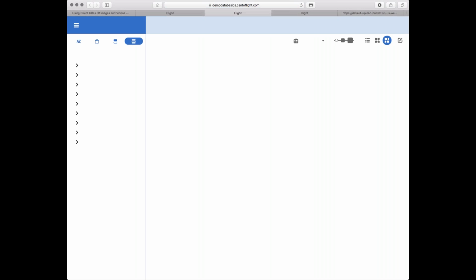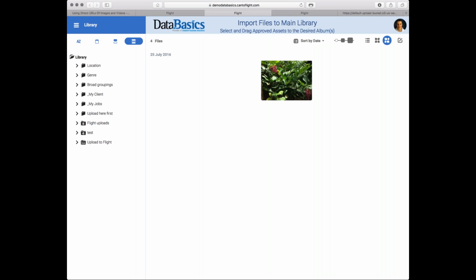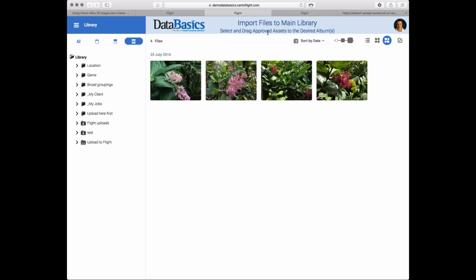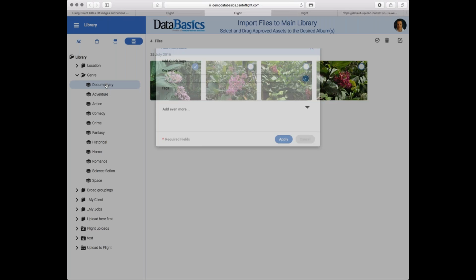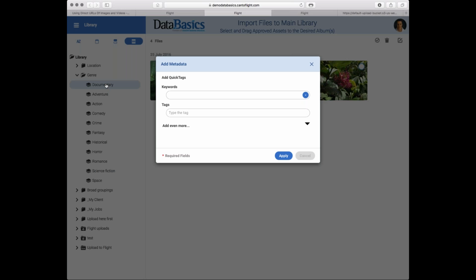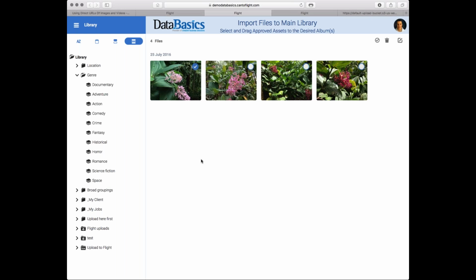And if I want to import them, I can just go here. So first, the content is held in a quarantined area, right? It tells you: import file, select, drag approved assets to desired album. So if I want to then put these ones into something like my genre for documentary here, I'd click that and put that over there. I've now basically taken that asset across, and I would apply any of the metadata, seeing it's picking up the required fields. And yeah, that's how an upload link works.